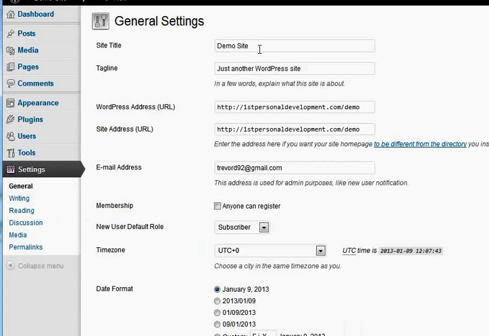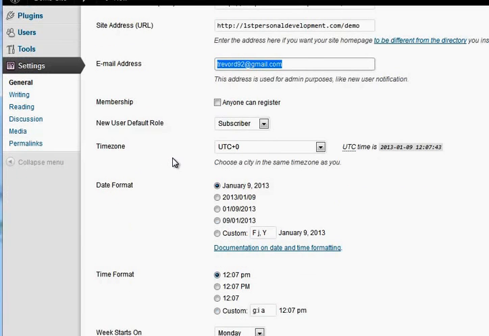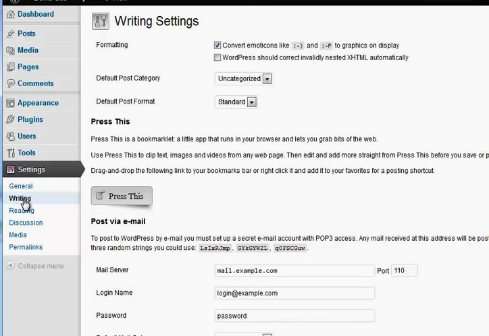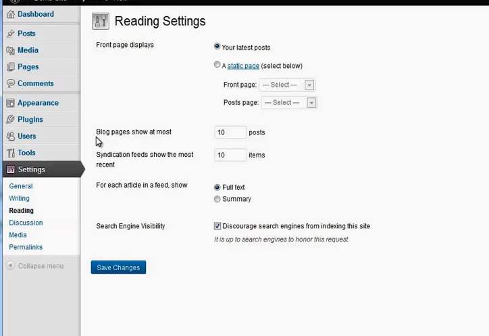So on settings, we've got the site title. It'll put in just another WordPress site unless you choose something else. The URL, that's just a test one I'm using, that won't be there by the time you get to see that. Email address, whatever, so nothing really to change in settings. General. Writing, at the moment, nothing particularly to change, but that will probably change. Reading, that will definitely change, but we can't do that yet.